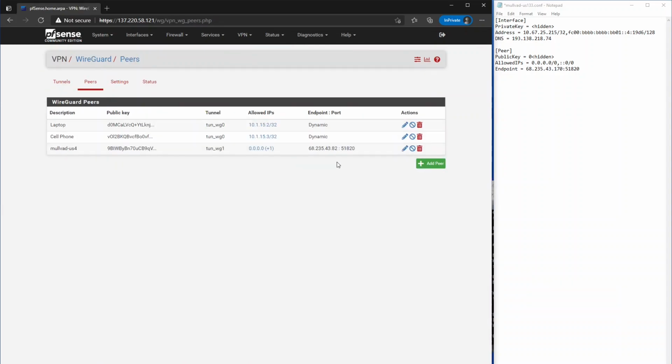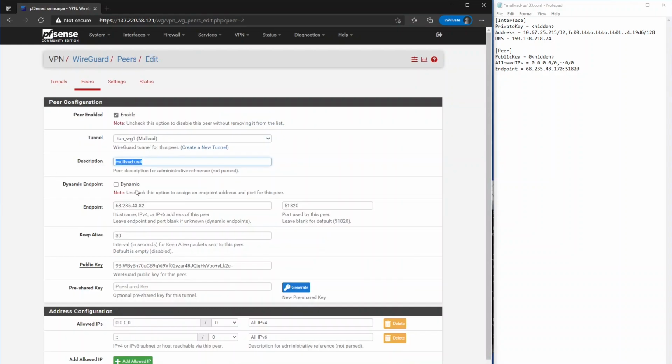So if we go back to WireGuard and peers, here is the Mullvad peer. I just named this Mullvad-US4, which was the name of the config that I happen to use. They give you an endpoint and a port. I got that from here. Then you want to allow all IPv4 and all IPv6, and it works. You can set a keepalive if you're behind NAT. I had mine for 30 seconds. And that works. And click Save.